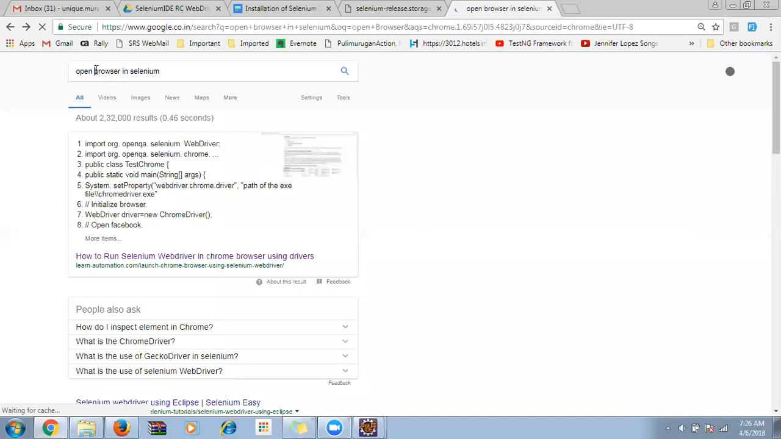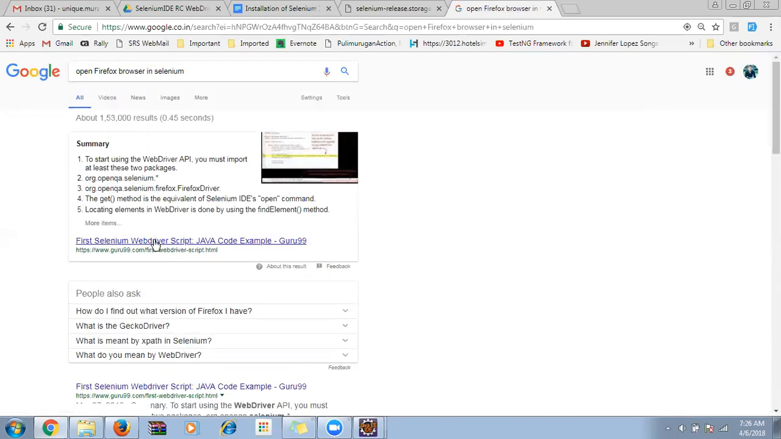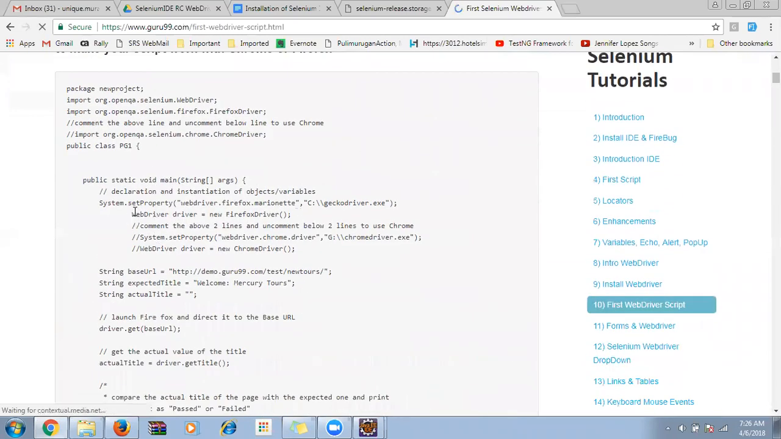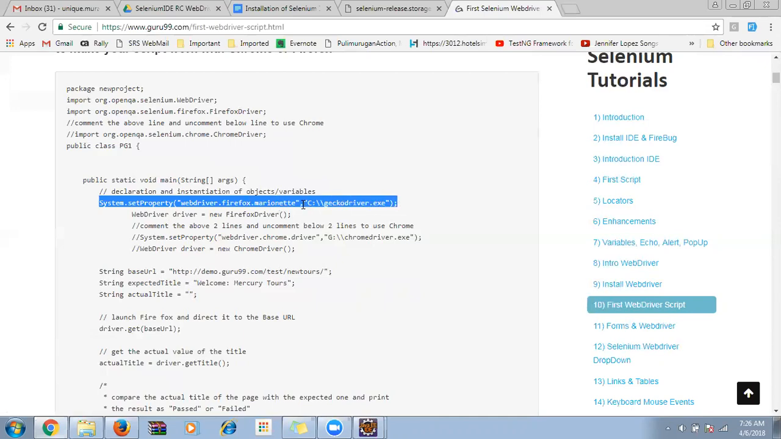Open Firefox browser. Firefox browser in Selenium. Okay, WebDriver driver equal to new FirefoxDriver. Okay, this is the command. Same thing, Internet Explorer, WebDriver driver equal to new InternetExplorerDriver. Okay, before that they have given System.setProperty and then webdriver.firefox.marionette. All those things they have given. We will see those things later. First, let me try this.